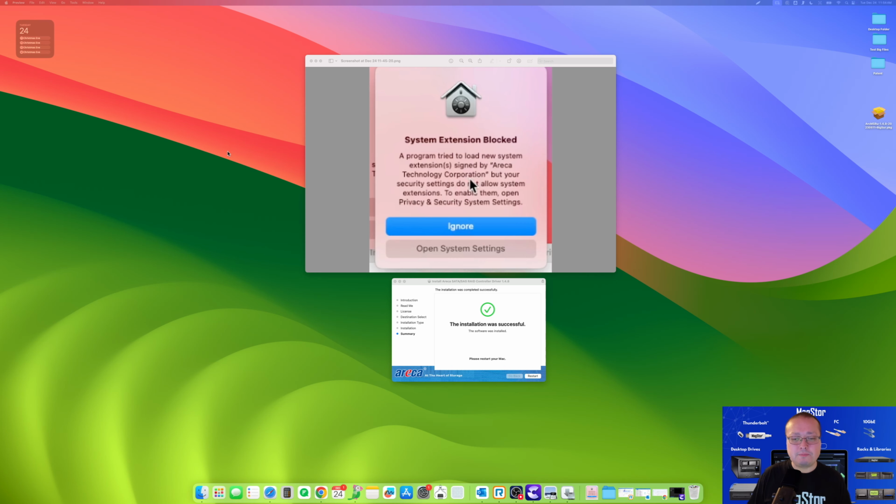Alright, so the next part is the part where people get hung up the most. And that is the system extension being blocked. So pretty much if you've ever installed software from the internet instead of the App Store, you're going to get this kind of pop-up. Now if this pop-up doesn't show up, that's okay. We can get to it another way.